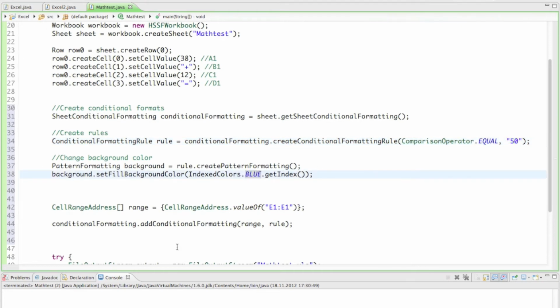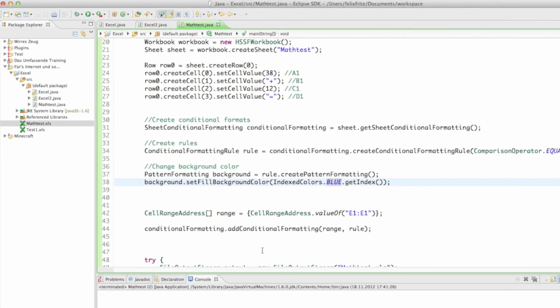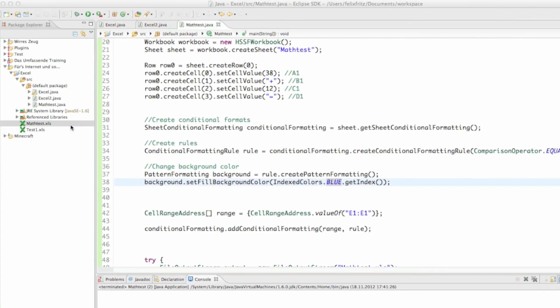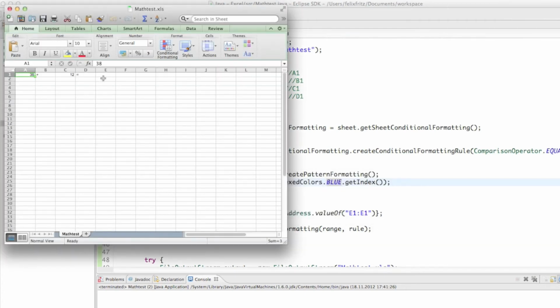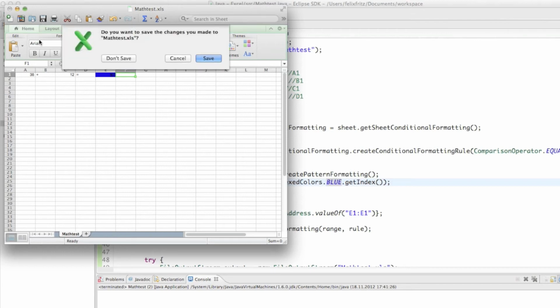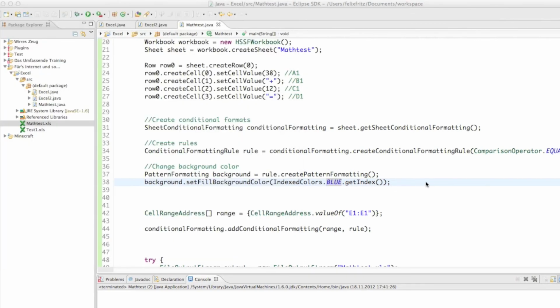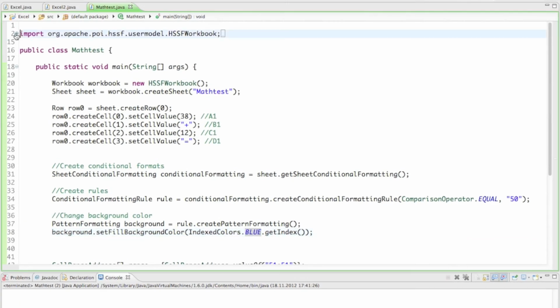I'll just go ahead and run that. We don't get any error messages, and we open it up. Now if I type in 50, you can see that it gave it a blue background color. You can't really see the text color, so I'm going to change that too. But you see what it does as soon as I hit the correct answer in here. So let's put some other formats in there. For that we have to import some more things.